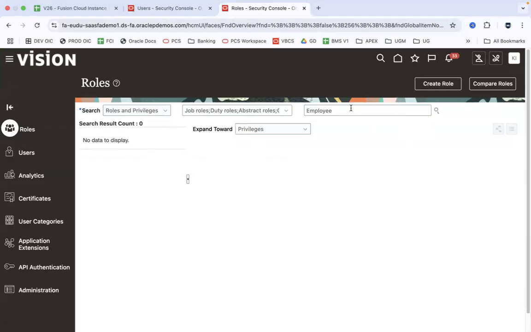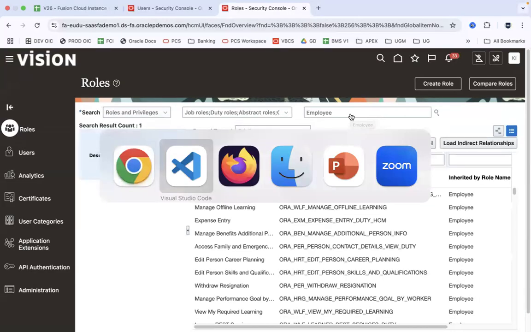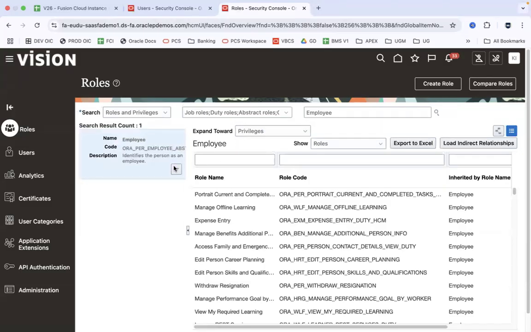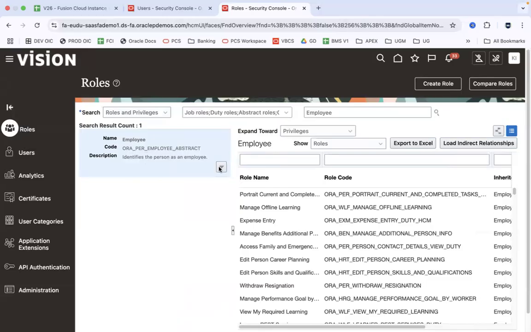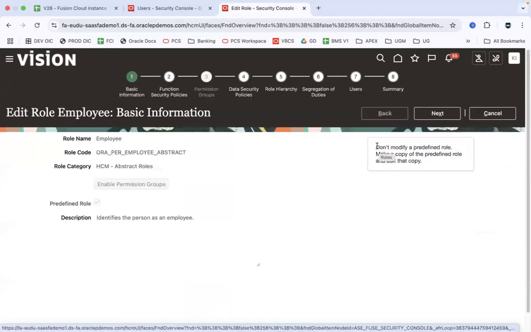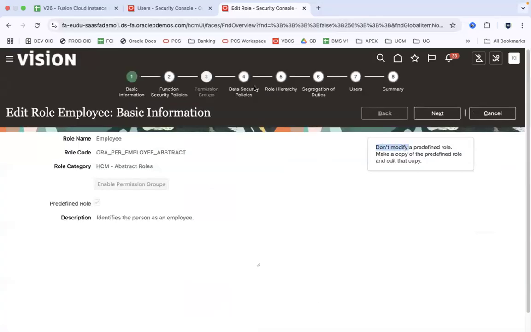So when I search for a role here, I can definitely edit it. The system doesn't stop you. You can go ahead and edit it. But the problem is, you should never edit it. Nothing is going to stop you. You can edit the predefined role, the seeded role, like this, and you can go ahead and make changes in it directly.